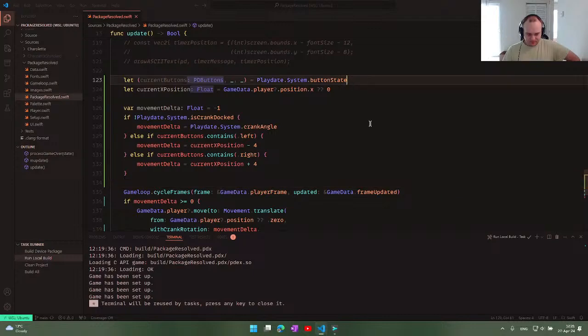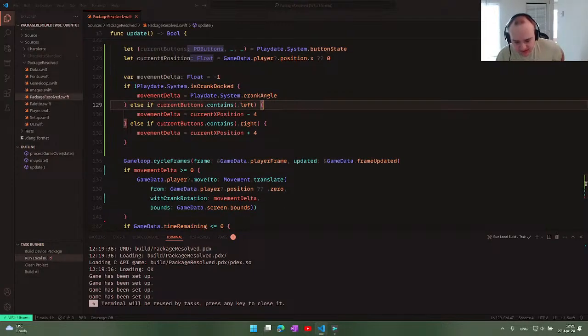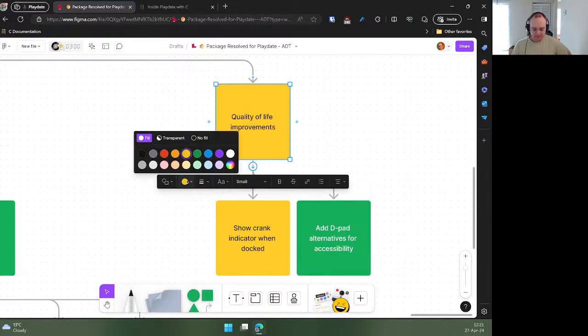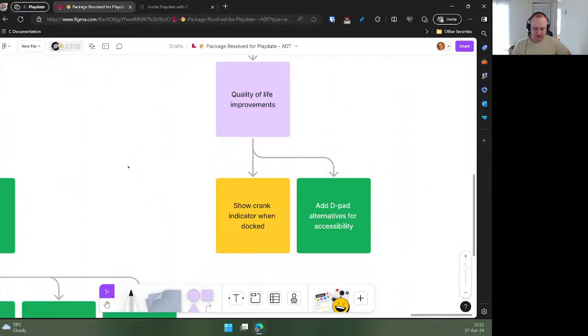D-pad support is in, so we can go back to the tree here real quick, and we can say, boom, done. Should also mark this as in progress.